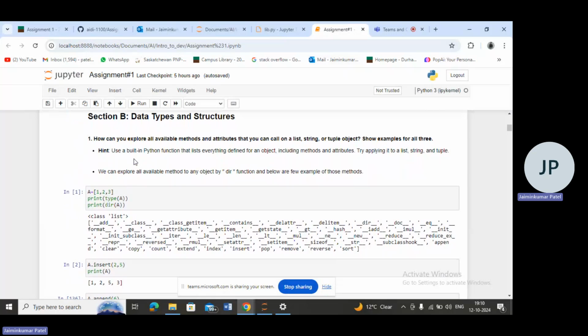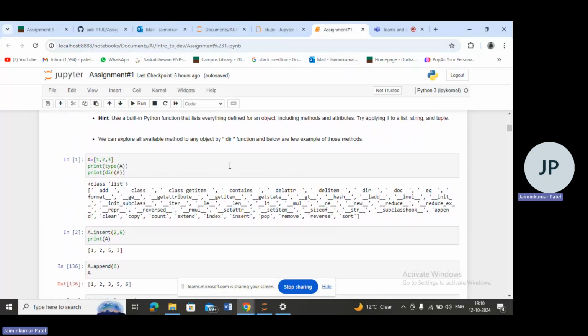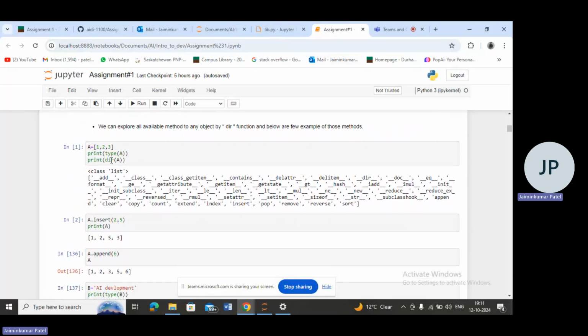The first question is how can you explore all available method attributes that you can call on list, string, and tuple. So we can explore all those methods by the dir function. I have created one list, and the type of list is list, and I apply the dir method to that list, and it will give me all the methods that we can apply to the list.